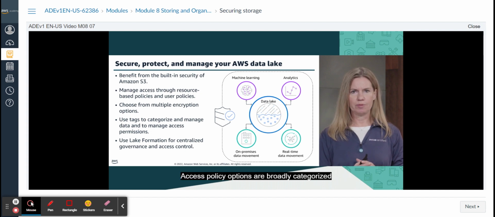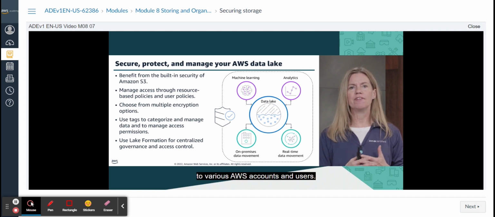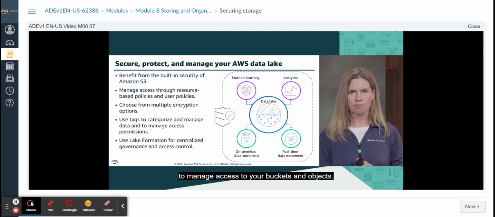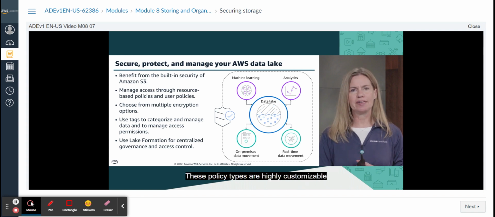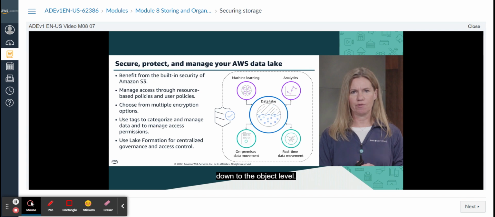Access policy options are broadly categorized as resource-based and user policies, and they can help you provide access to various AWS accounts and users. Bucket policies and access control lists, or ACLs, are two resource-based policies that are available to you to manage access to your buckets and objects. These policy types are highly customizable, and you can secure your S3 resources down to the object level.